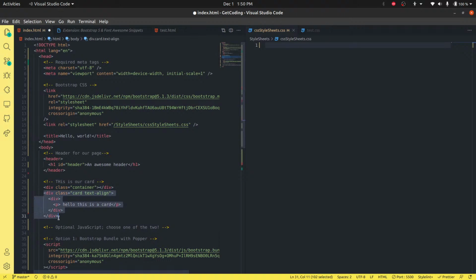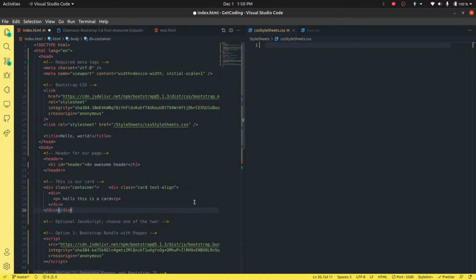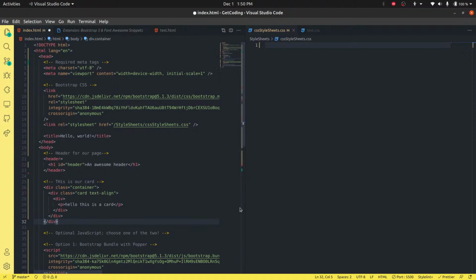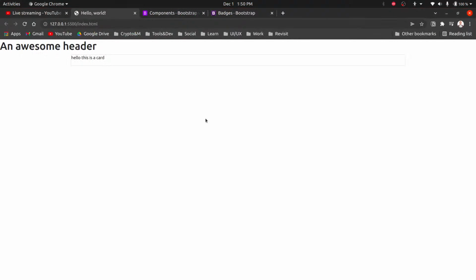I don't know if the Bootstrap extension is working. I don't know how to use it. I'll learn how to use it, and hopefully I can use it. Control-Shift-V. Okay. Now I put it inside the container. Perfect. This is what we wanted. We wanted it to be centered, you see.